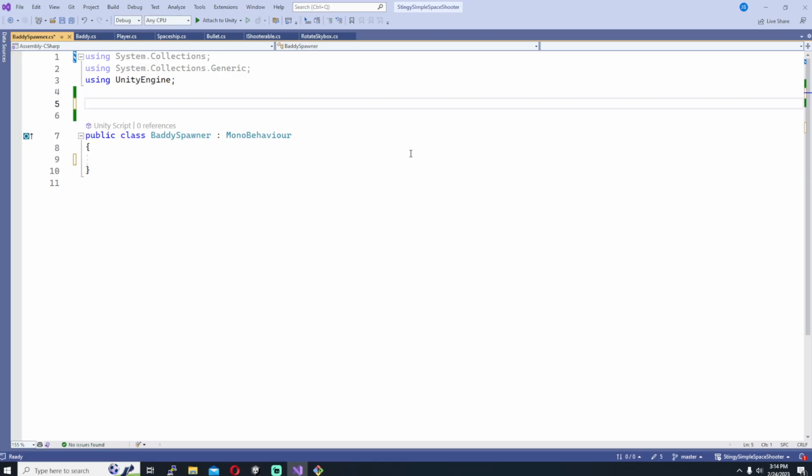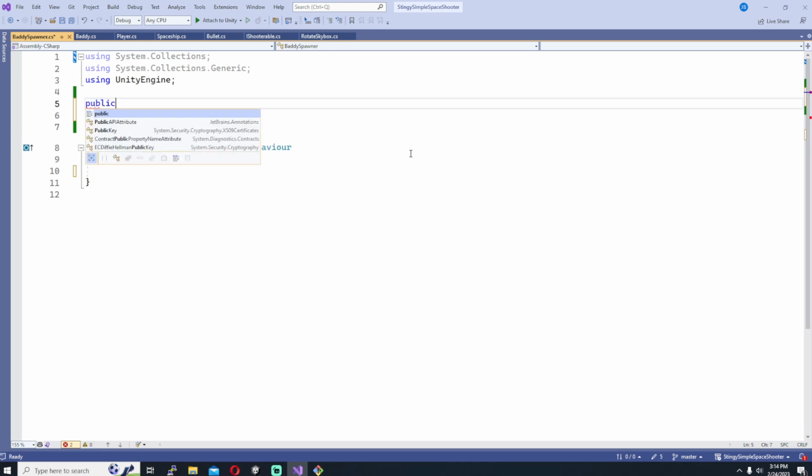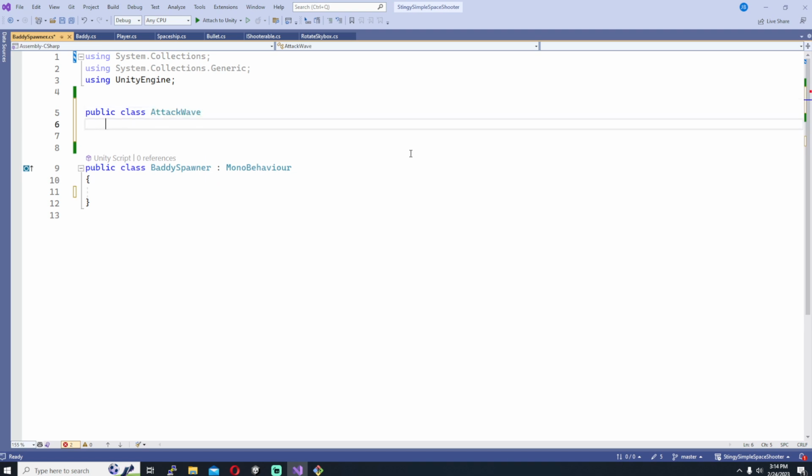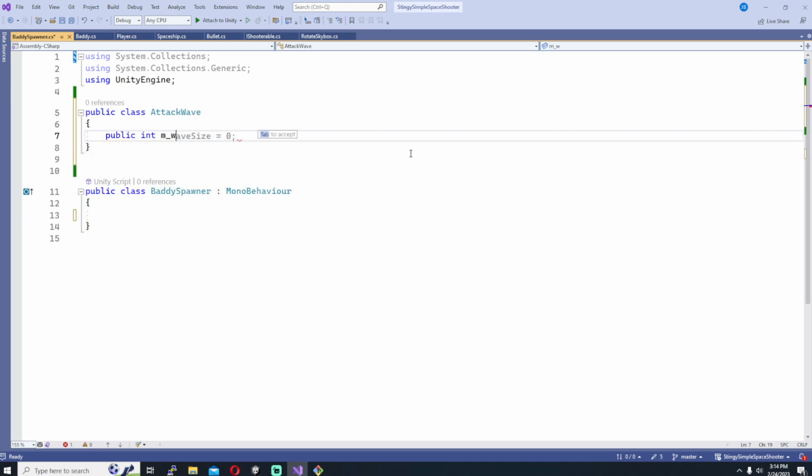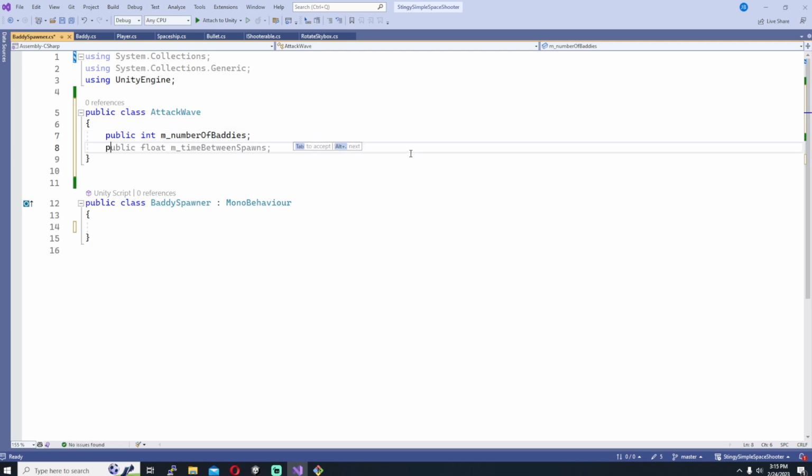Okay, first thing we want to do is define a class that's going to hold all the values that we need for each attack wave. So let's do that. Let's do public class attack wave. And in this class, we want to know stuff like public int wave size. That's actually a little ambiguous. Let's say number of baddies. So that's the number of baddies that are going to be in the wave.